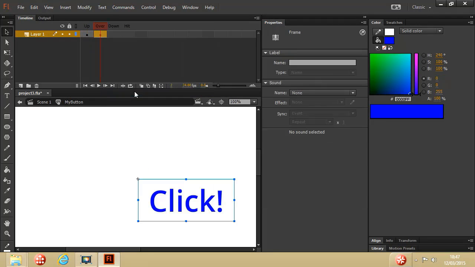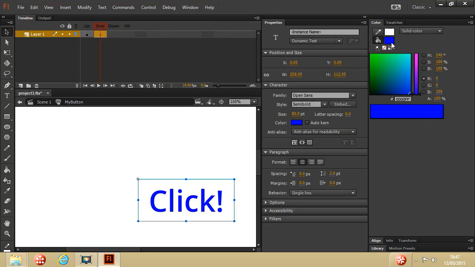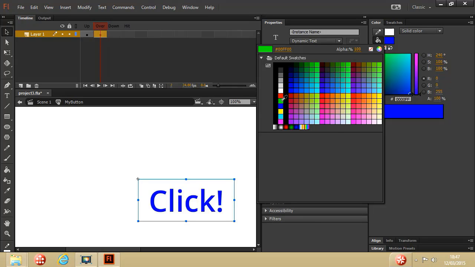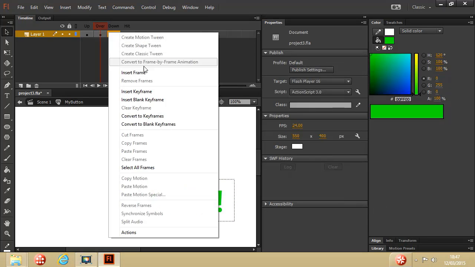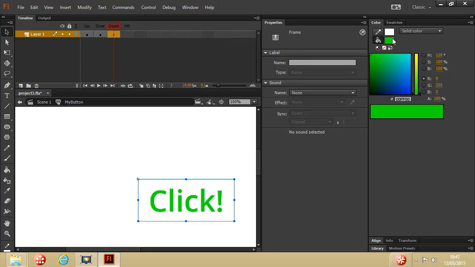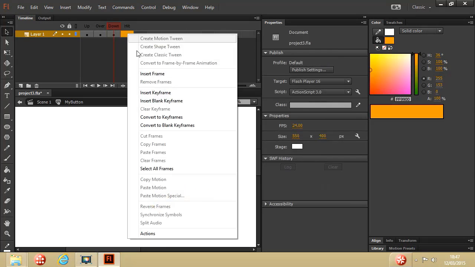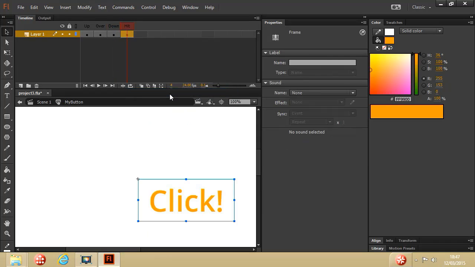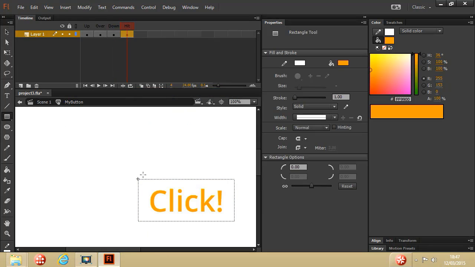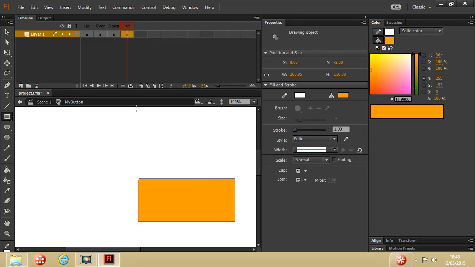Right mouse click, insert keyframe, and then change the colour, and then insert another keyframe and change the colour again, and then insert the hit frame and draw a nice rectangle over it to make an active area for the button.